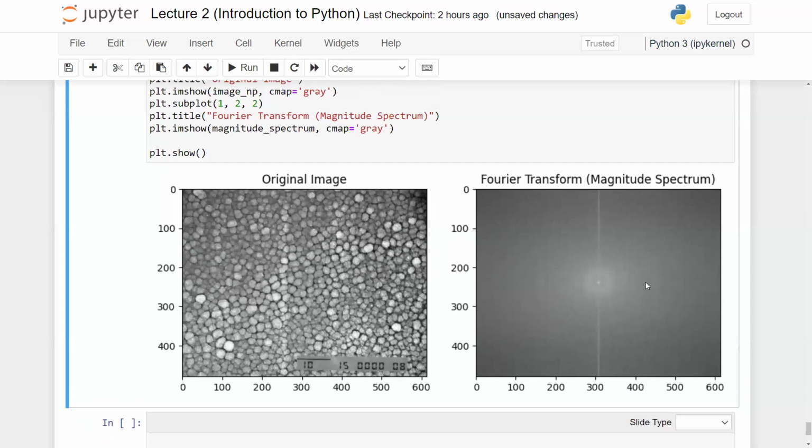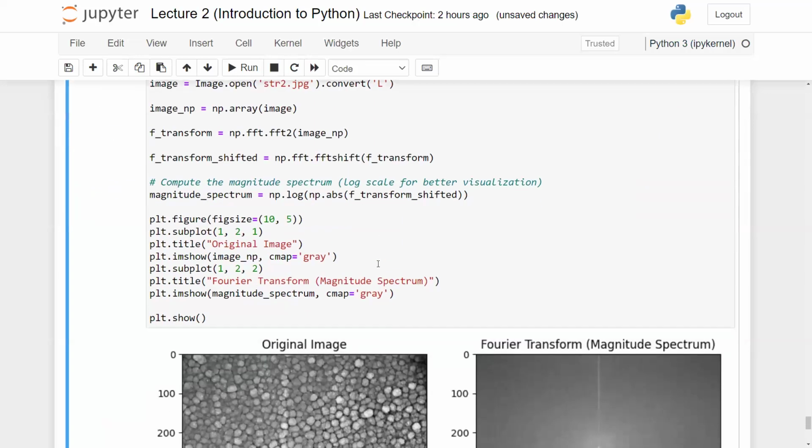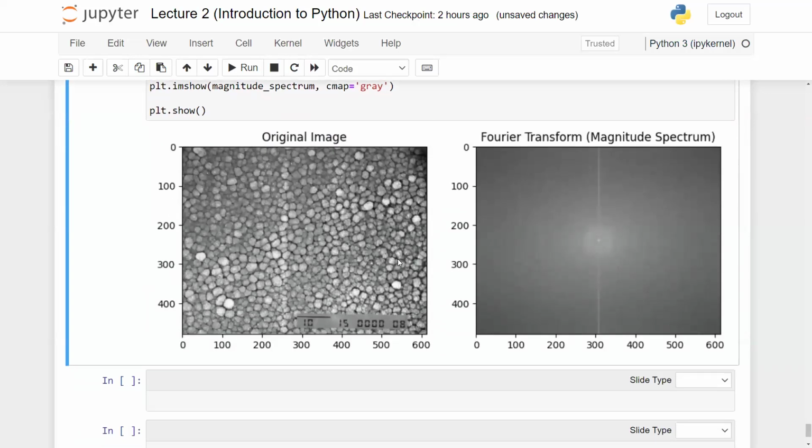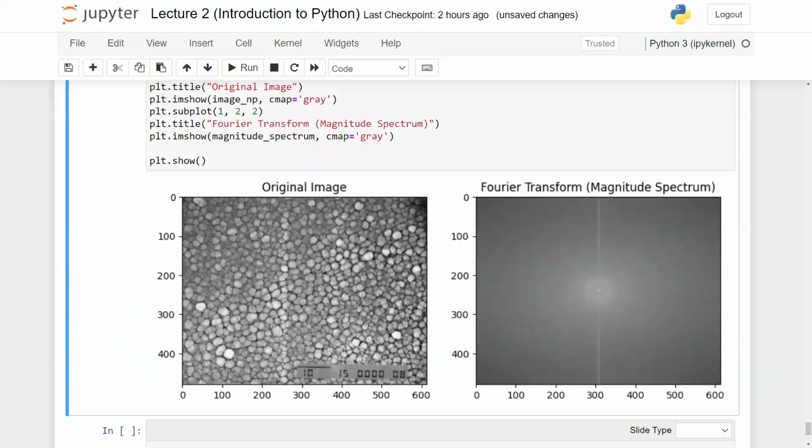So you can use these functions to do some very useful things. Yeah, so this is pretty much it. Let me stop my recording and then we can quickly discuss.